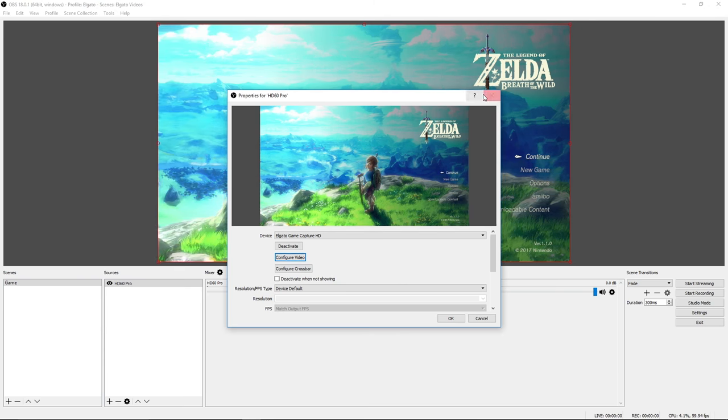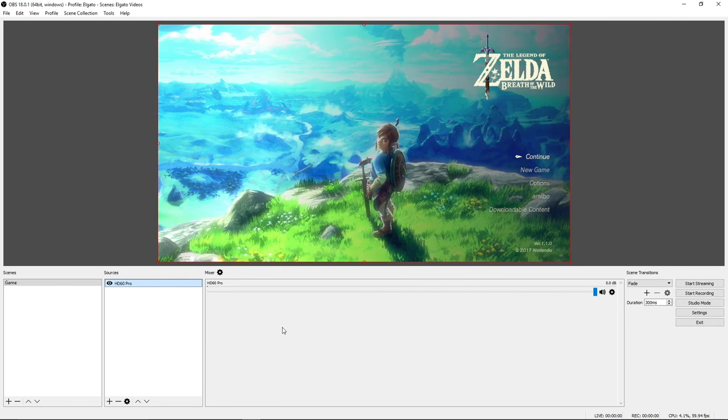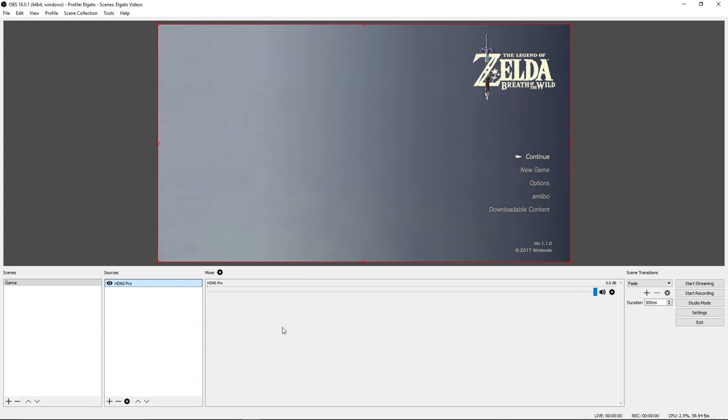And it's as easy as that to set up an Elgato capture card in OBS. Now you can continue customizing your stream by adding webcams, overlays, and more.